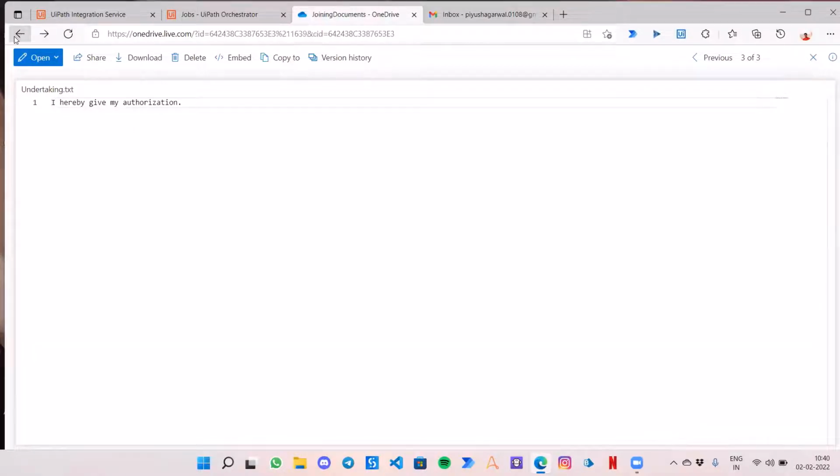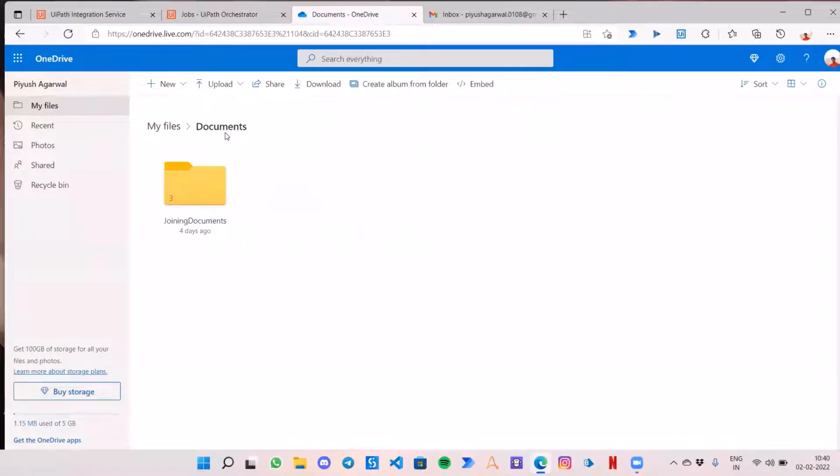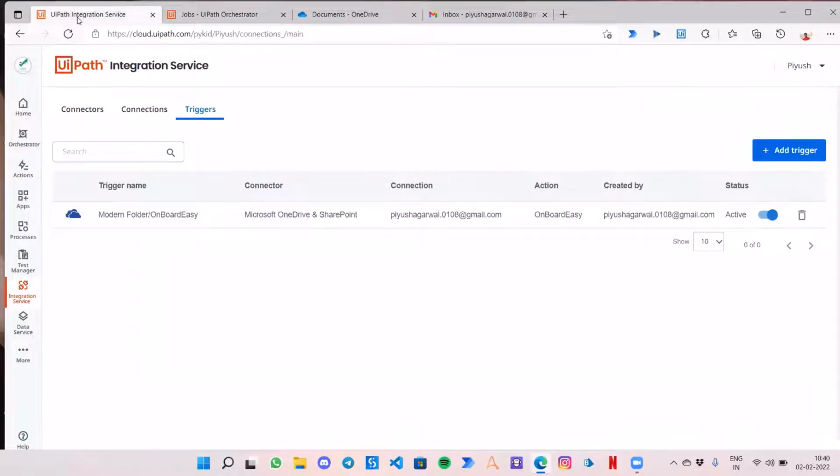So something like that. Now what I do next is upload that Excel file over here, and the bot will start itself. Before doing that, I would like to show the things that we have integrated. We have used the UiPath Integration Service for this use case. We have connected the Microsoft OneDrive and SharePoint connector with UiPath and created a trigger so that whenever a new file is uploaded to Microsoft OneDrive, the bot triggers itself.